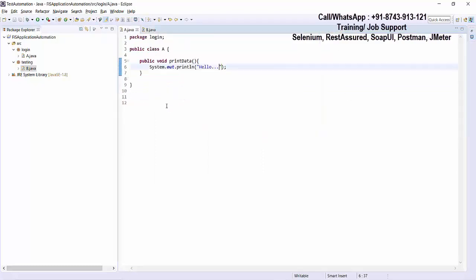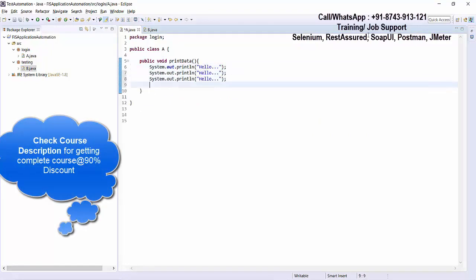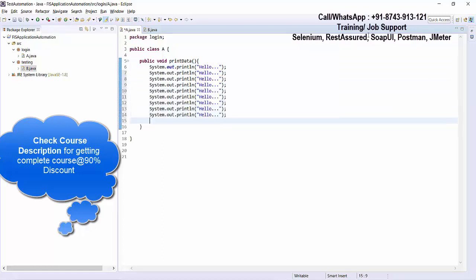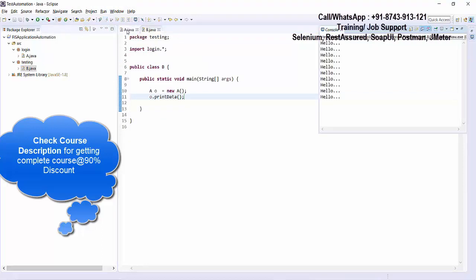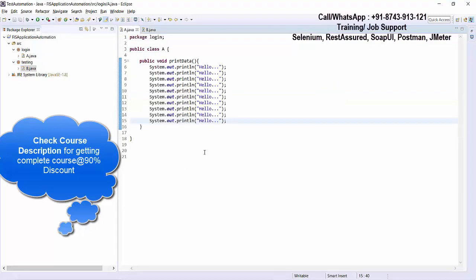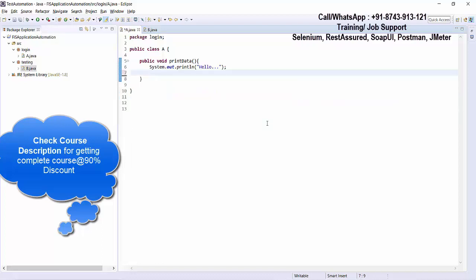Okay. If I want to print the same data 10 different times, one approach is that I'll just copy this and paste it 10 times. That could be one option. If I run it, we'll get the output. If I say I want to print the same thing 10,000 times, then you have to write 10,000 lines, but that is not the right approach. So what should we do? In that case, we should go for a loop.